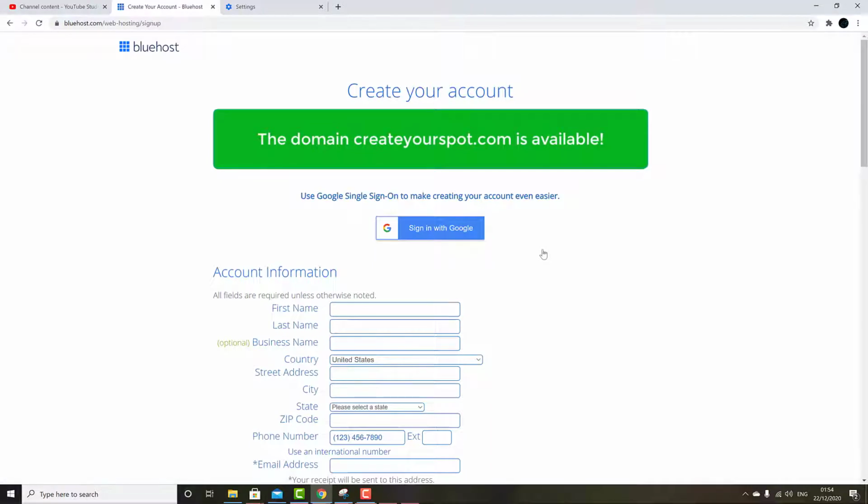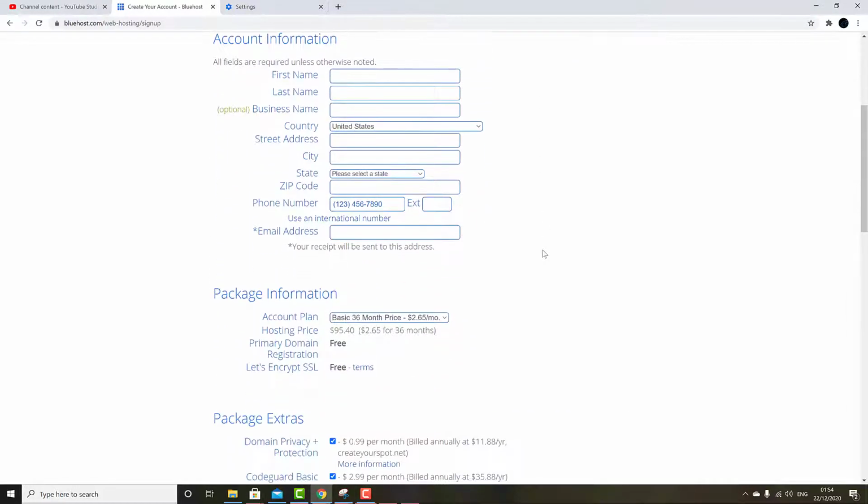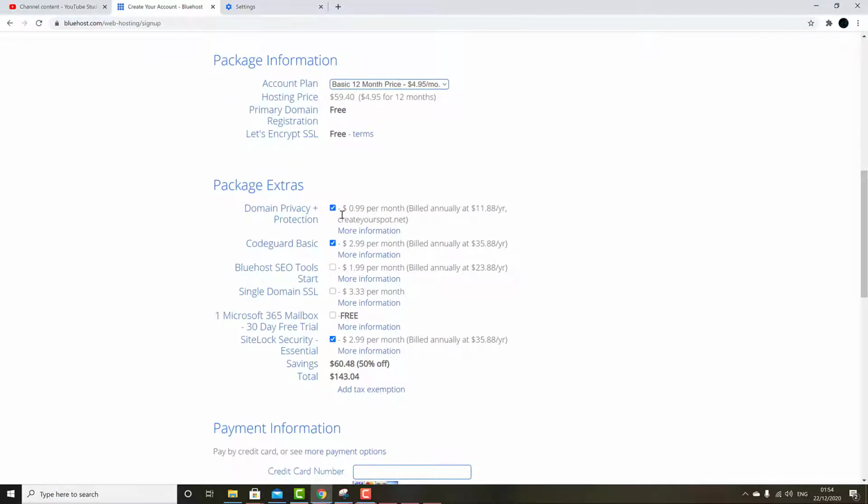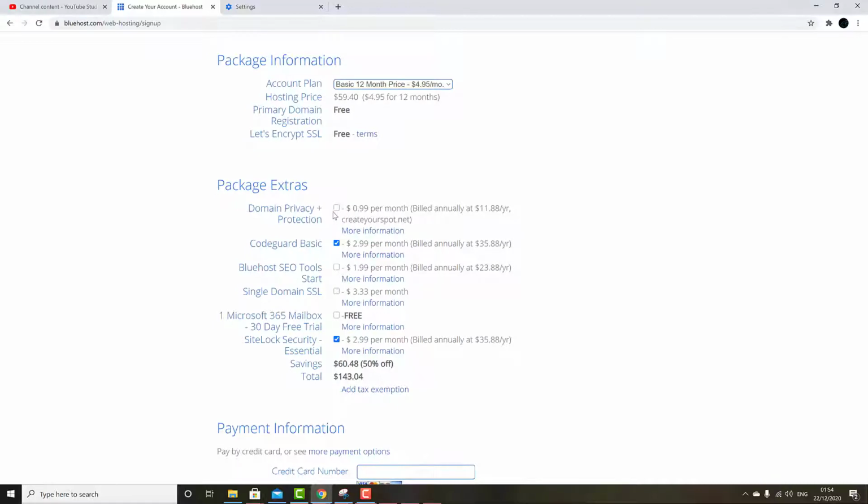This is now changed accordingly, and Bluehost will automatically apply the cheapest option, which comes with the longest period of hosting. Make sure you choose the one that suits your needs. I'm going to select 12 months, and I'm going to untick all the package extras as none of them are really essential for your website.